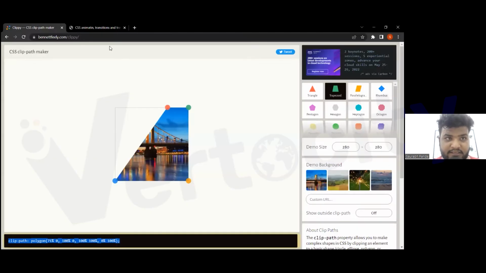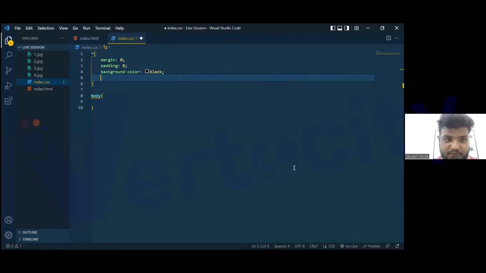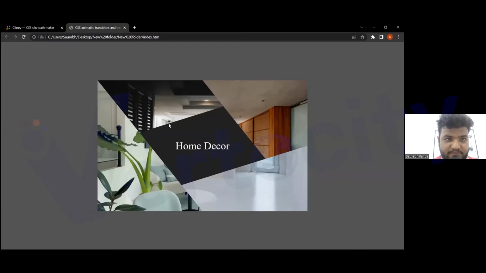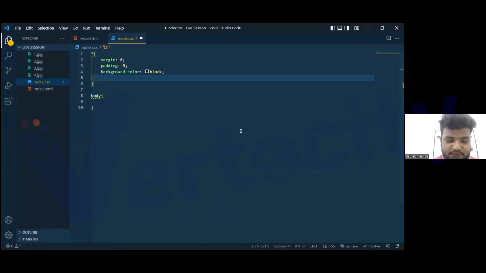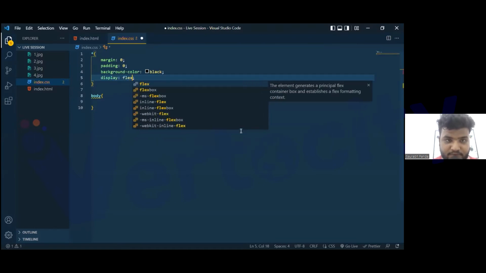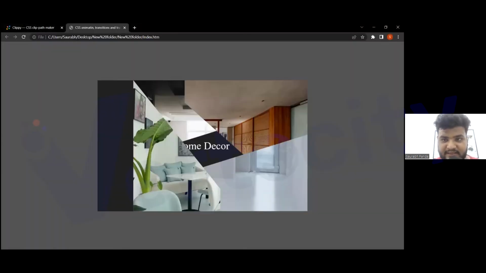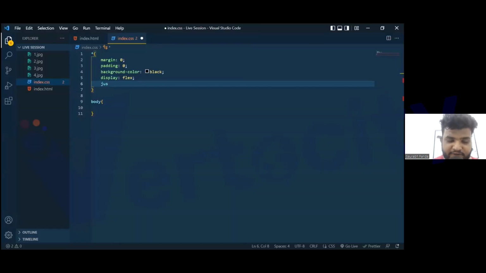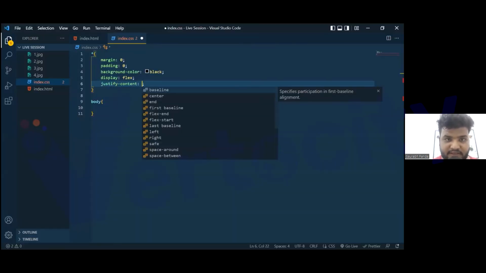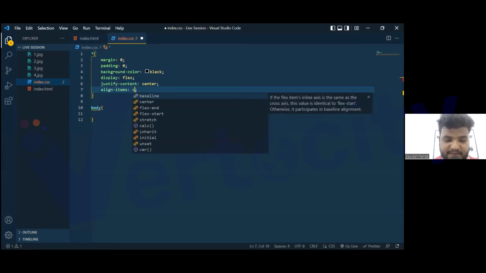Now we want the image. Here we can see the jumbotron is at the middle of the page, right? To do that, we will add flex to this box. This is the main box, right? So here I can add display flex. To place the content in the center of the page, we need to justify the content at the center as well as align the items at the center.